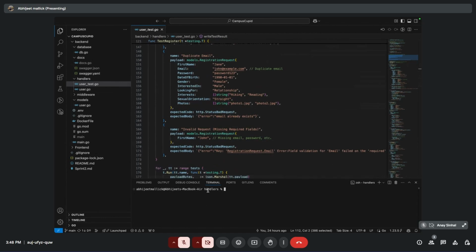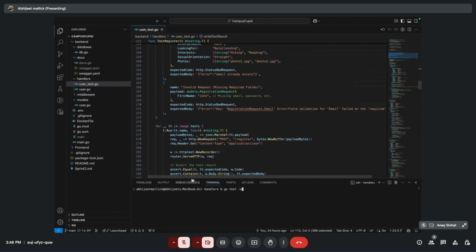So first of all, we are inside the handlers folder and we run the command. This dash v helps us go through all the files which are named with underscore test in order to run all the test case files. Right now we have only one, so this will generate the output.